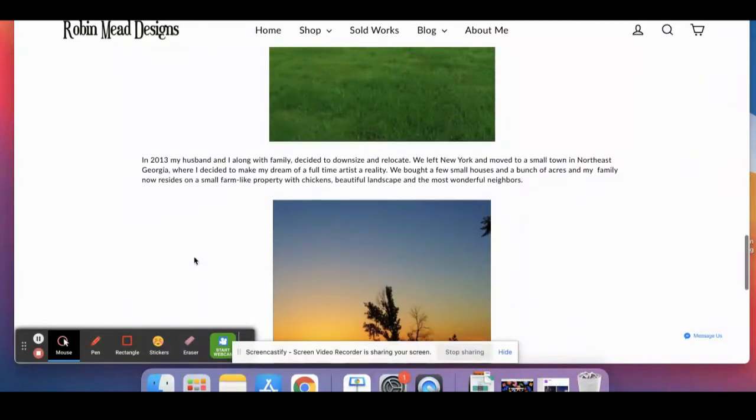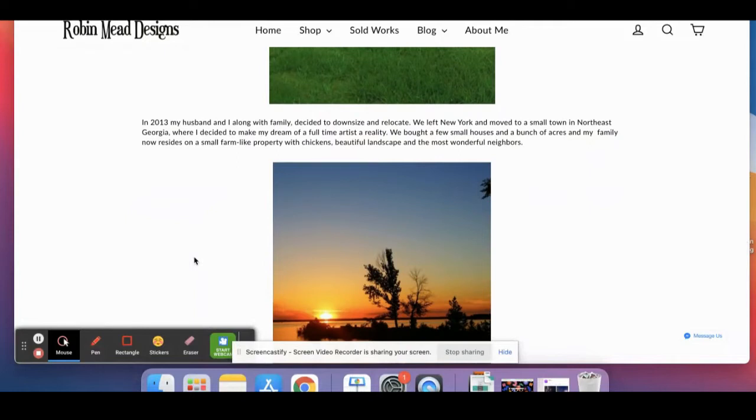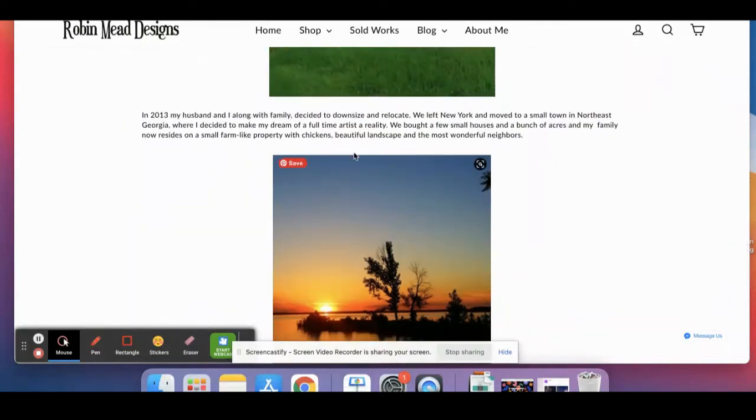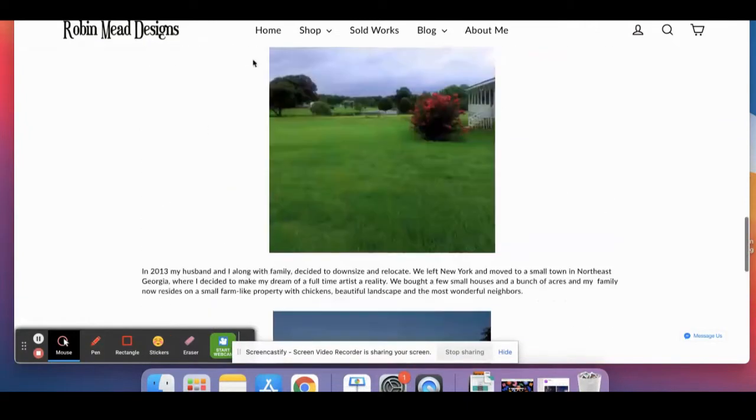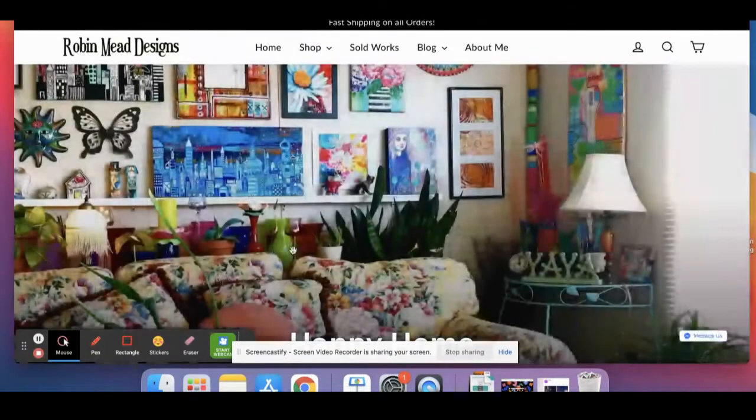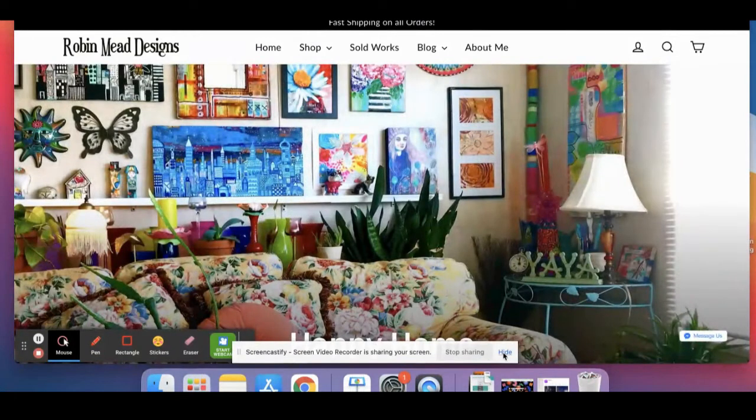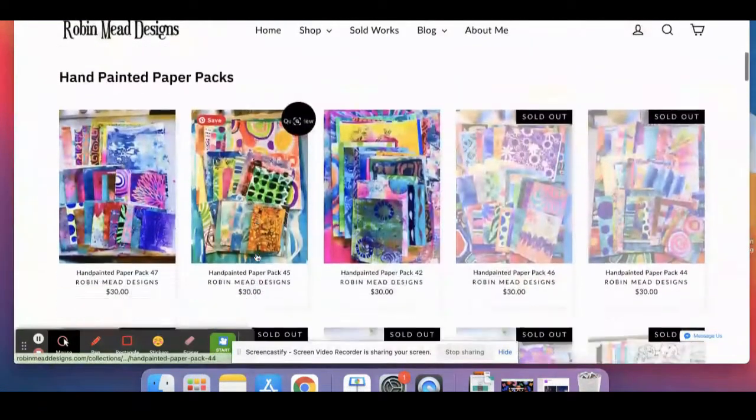And this allowed her to really focus on her art and also have a small farm-like property with chickens, landscapes, and, as she says, the most wonderful neighbors. So when you look at her art, she doesn't have it where it's extremely expensive. She has it where it's affordable.